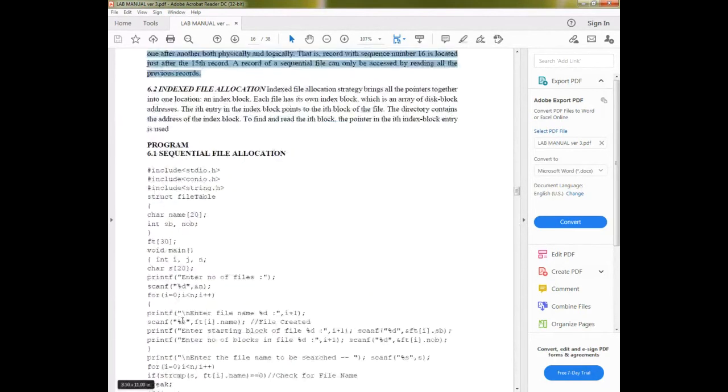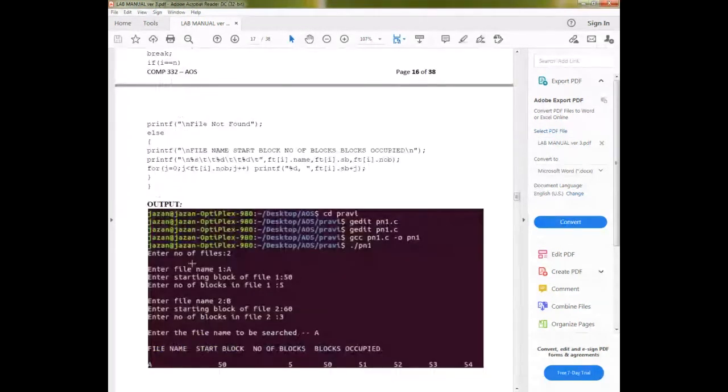file allocation. So in this, first you have to enter the file name, start block 50, number of blocks 3. Then enter the file name, start block 15, number of blocks 5. This is the program to enter the file name, then the block, and after that how many blocks are in the file, so that it will store all these values.